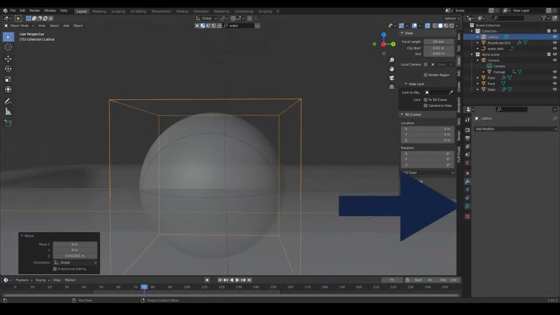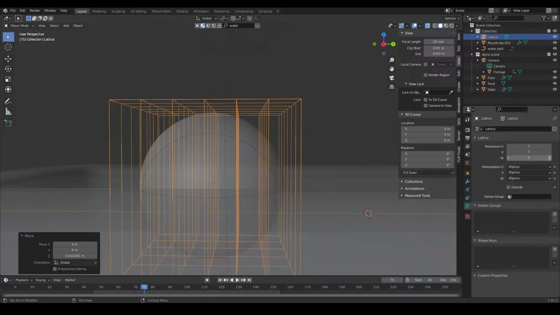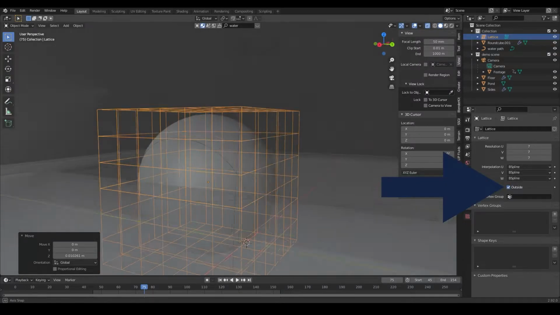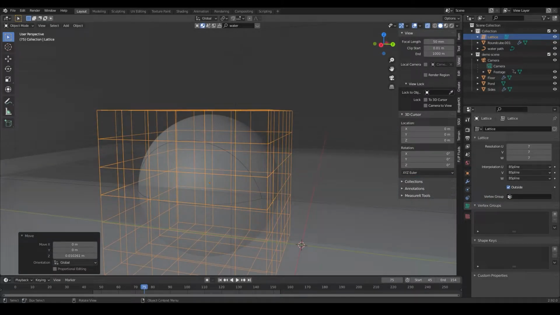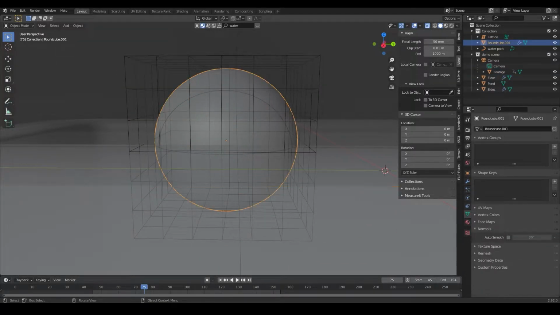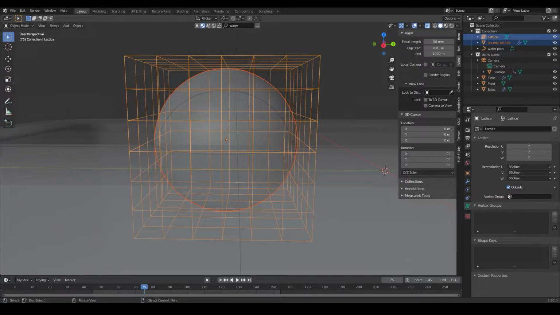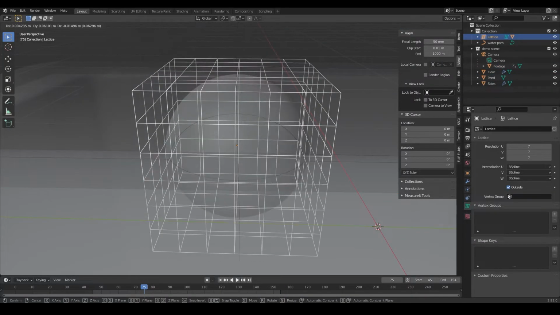And we're going to go over to the lattice properties down here and bring the resolution up to around 7 on every area. And we'll go ahead and click outside so we don't have to worry about those inside points when we're deforming our mesh. Okay, and from here we're going to click on our sphere and then our lattice, Control P, and we're going to parent with lattice deform. So now when we move our lattice, our sphere will move with it.